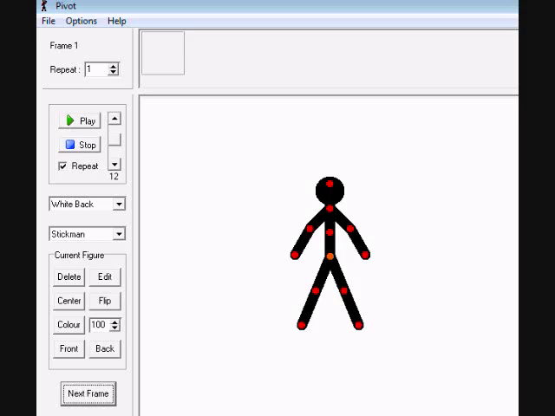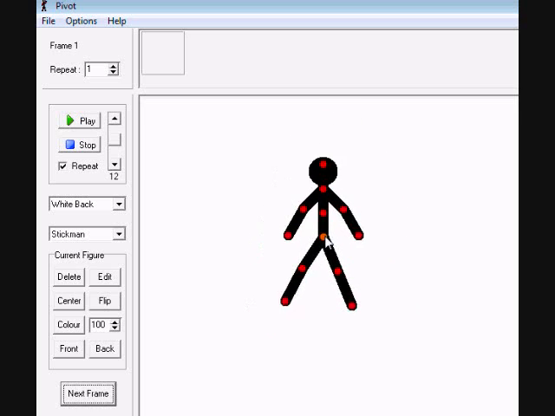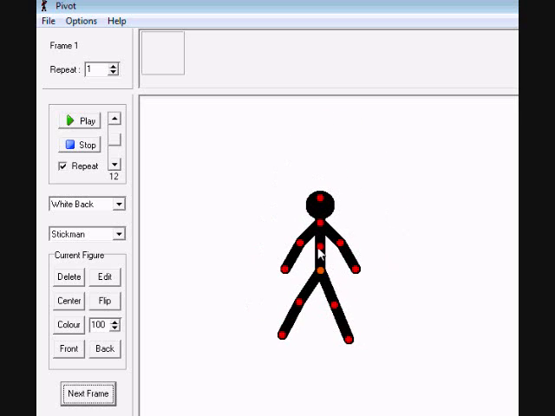Okay, so I have Pivot open, and these little red dots right here are the joints of the stick figure, which are used to move it around. See, as I'm doing it now, I'm moving his leg, and then I can go up here and do that. And this orange dot in the middle of him is where you can move the stick figure without moving any of the other ones.